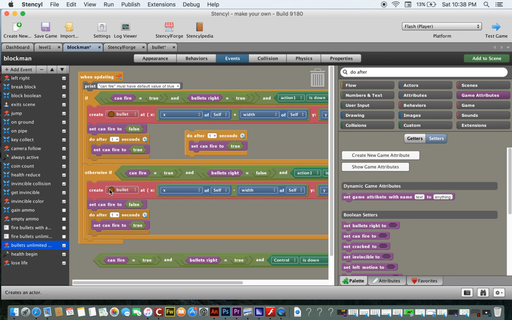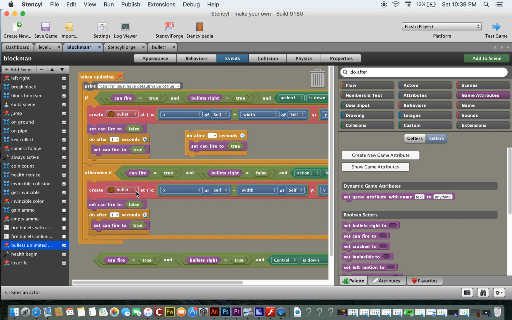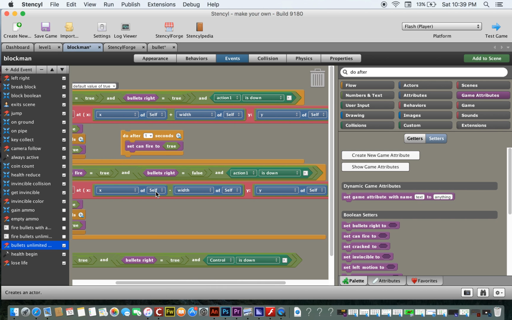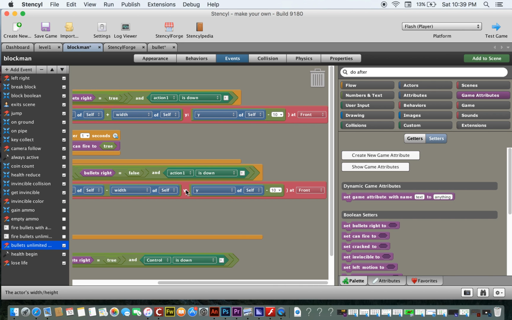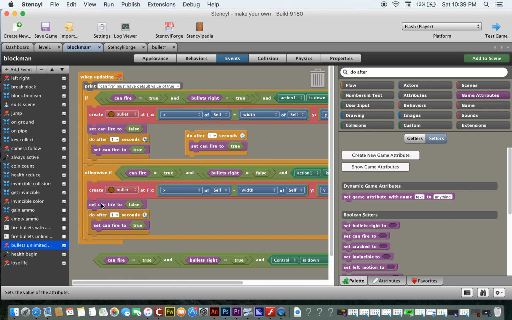Alright? You're going to repeat everything we've just done. You can hold Alt or Option, depending if you're on a PC or Mac, and drag this whole code down again. And your bullets, the only change here is that instead of a plus to your right, it's a minus the width, so it's on your left. Everything else is the same. And then we're immediately setting can fire to false, and after 1 second we're turning it back on. So this is just saying we can fire once per second.